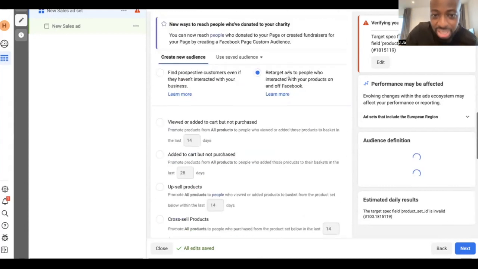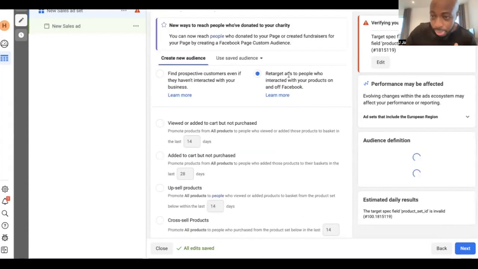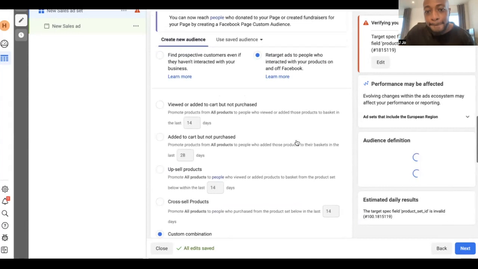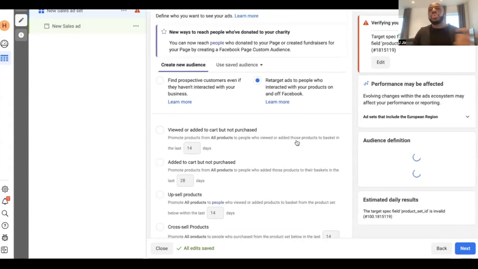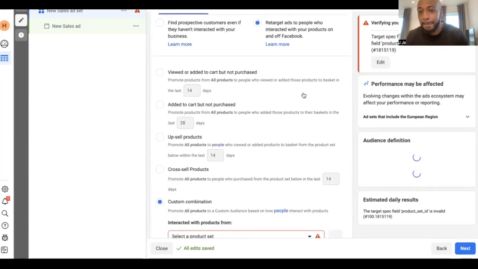But this part right here is super important. This middle part right here is super important. Back in the day, when you clicked create, it would say catalog. It would have that option. But the way to do this now is by clicking sales and then turning on the catalog switch in order to have access to this. So there's another way to retarget using Facebook ads and Instagram ads.